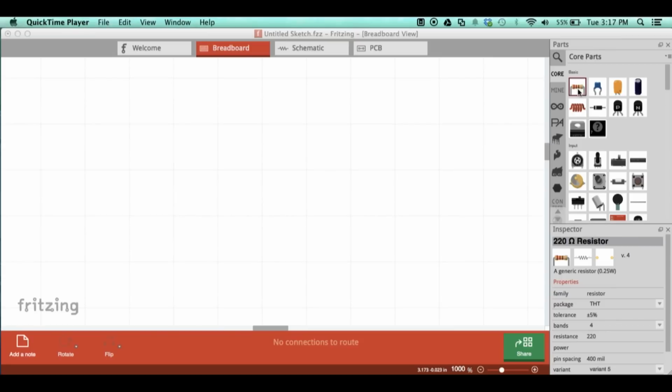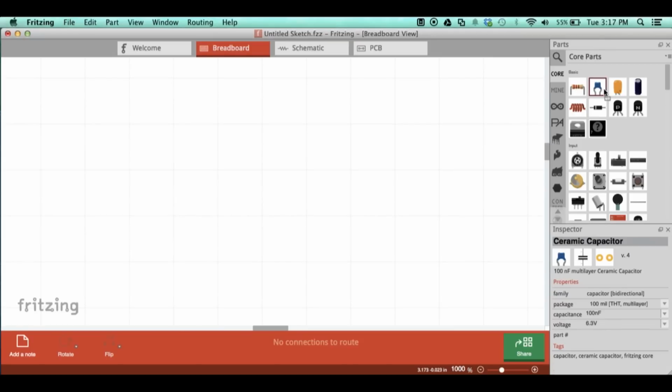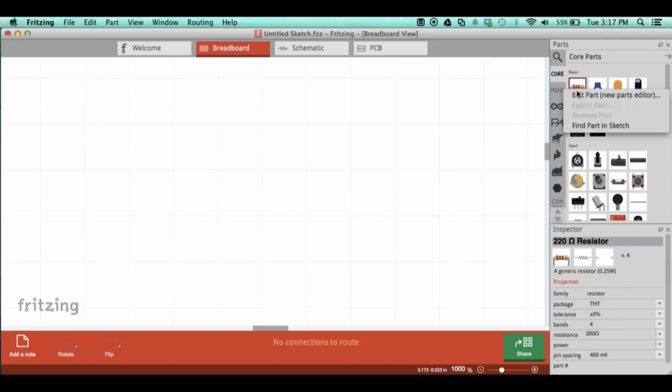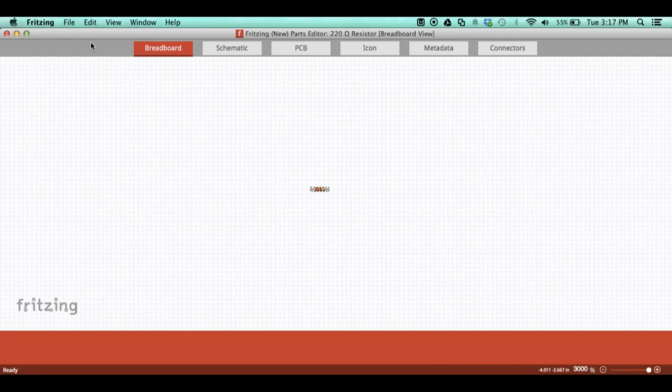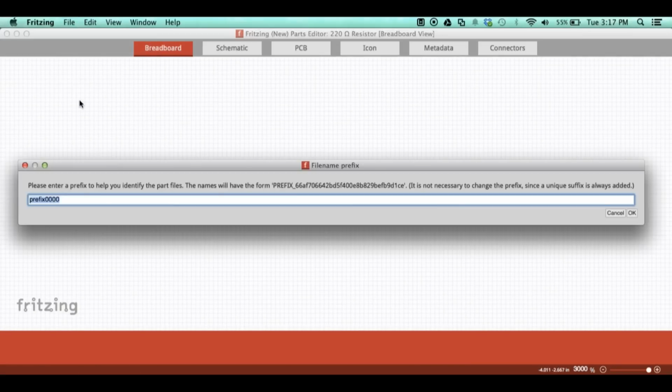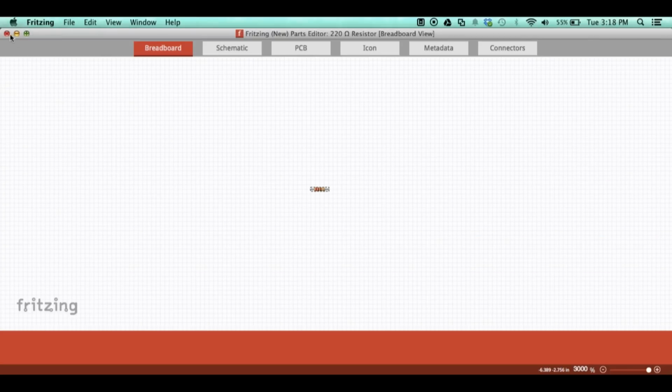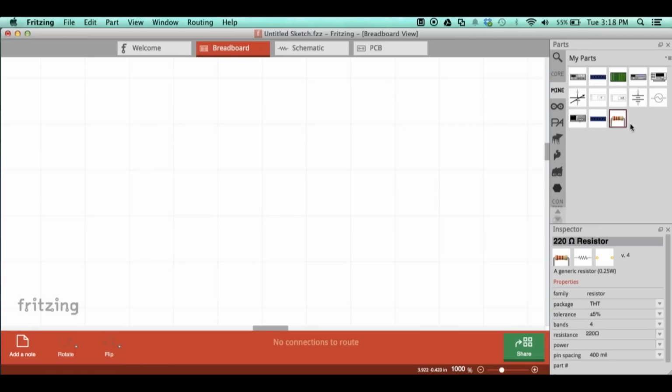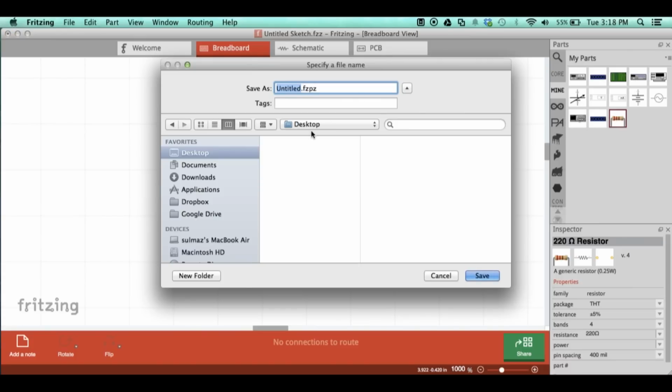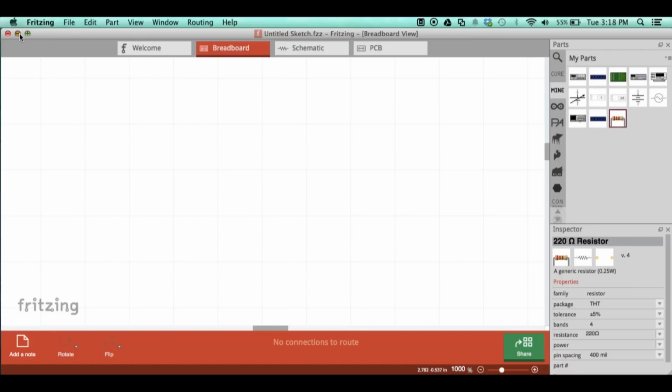To make a part in Fritzing, it is best to find a part in the Fritzing library that is similar to the part that you desire to make. To do this, first export that part from the parts library. In order to export the part, you need to first right-click on the part and edit that part. Then you can save the part. Now the part will show up in your My Parts bin, where you can directly export it.